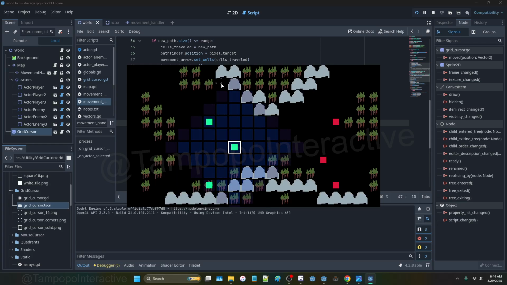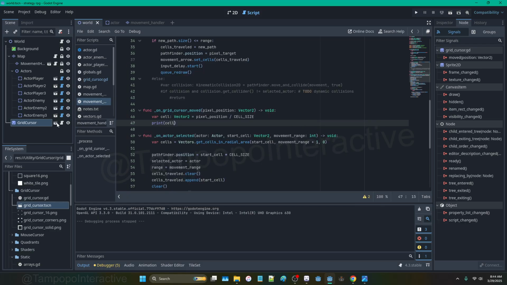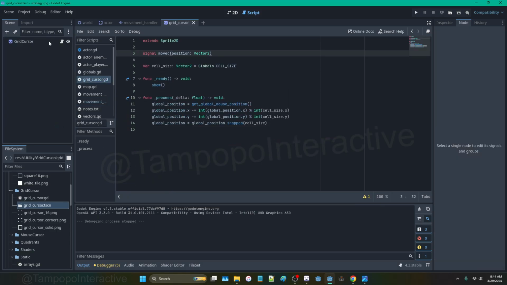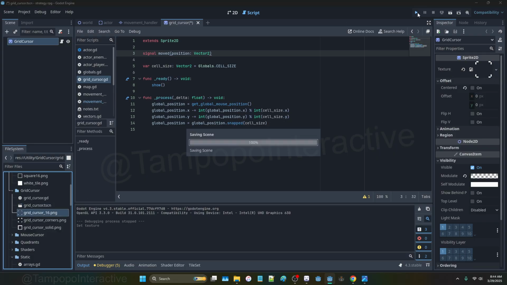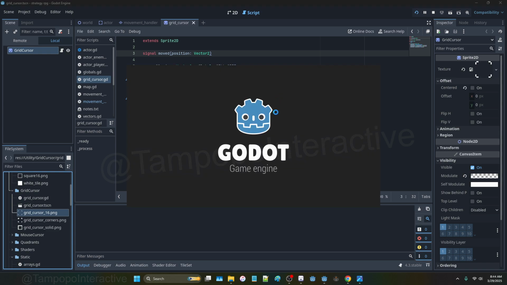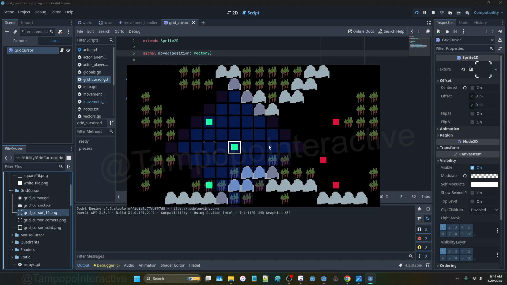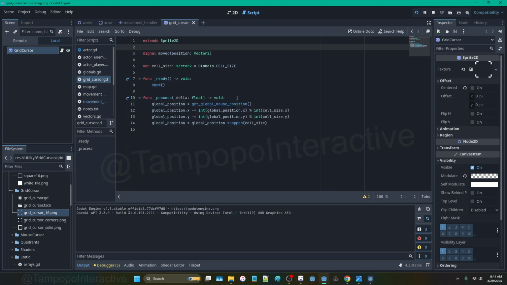All right, so we can see my grid cursor is not set up for 16 by 16. The data is, but not the texture. So all I have to do there is change that and then run the game again. That should make more sense. So we can see it's working, but we're not getting that signal because I'm not sending it out. So what I want to do here is we're looking at global position.